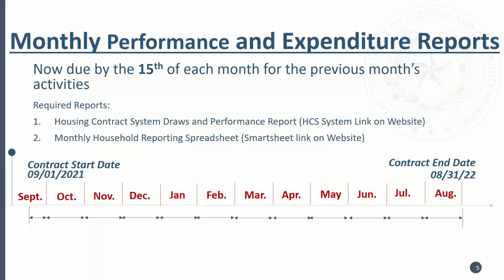Changing gears here. 15th or the Monday after if it falls on a weekend. On that 15th, and this is just kind of a repeat of what we've already told you, you're going to have 2 required reports, both of which we'll touch on a little bit today, but we're mainly going to be focusing on report number 1, which is the Housing Contract System Draws and Performance Report. This report is going to be primarily how you process your draws or reimbursement requests for expenditures over the previous month. So this is mainly what this system is going to be used for.